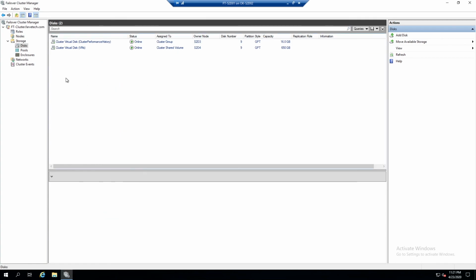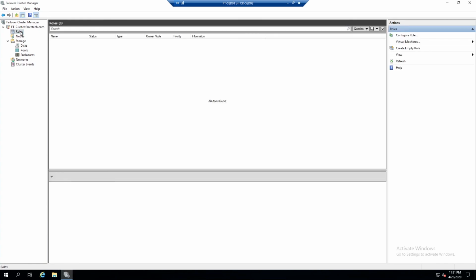Alright, we are good to start installing roles. I think that'll be in our next video. We'll install just a couple of VMs. We're also going to install a Windows 10 client, and we're going to install Windows Admin Center so we can manage our cluster a little easier than with Failover Cluster Manager.